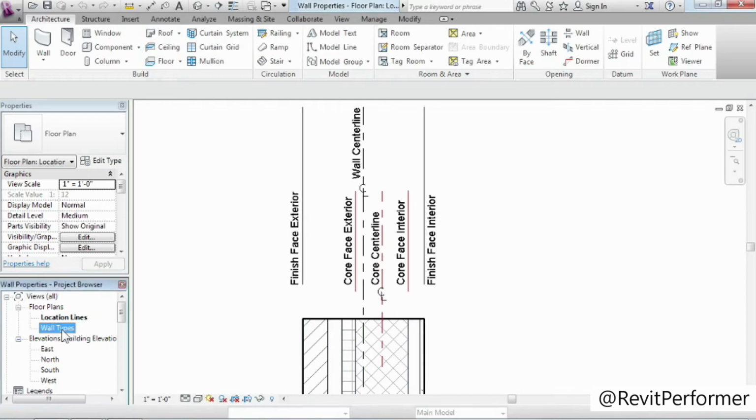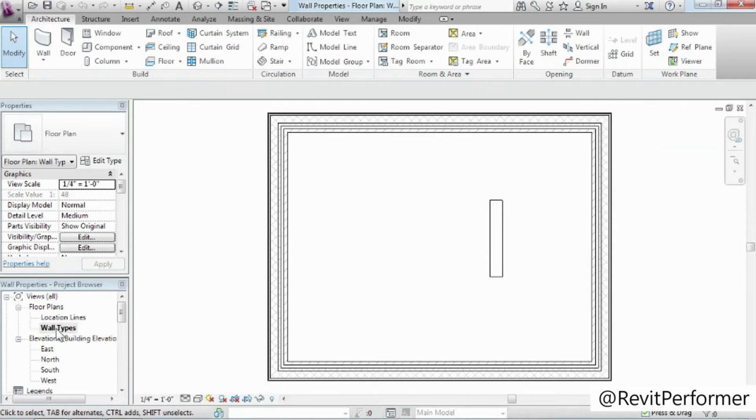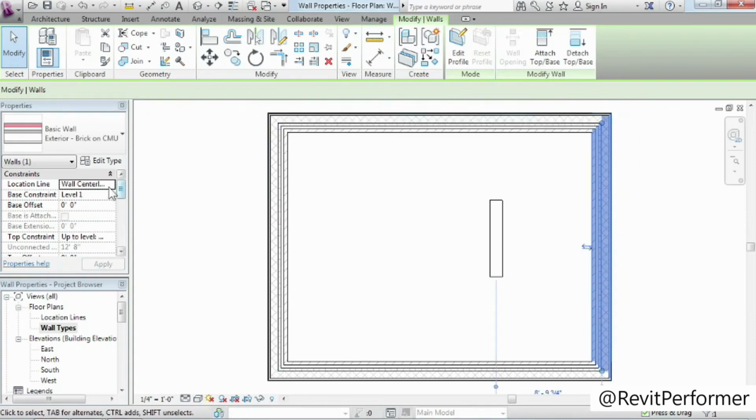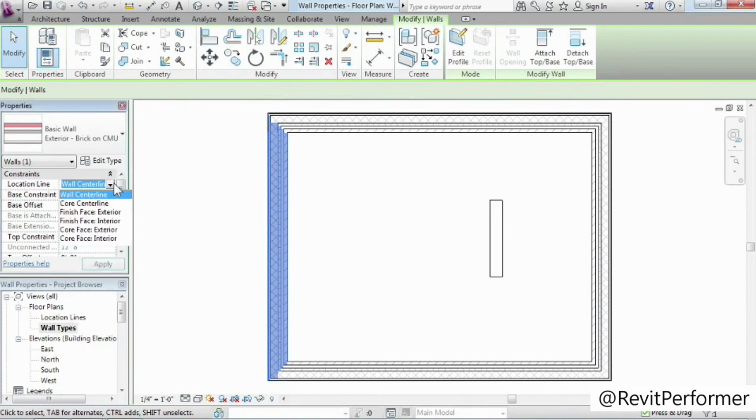Now, if I switch to this view here called wall types on the project browser, I have that same wall 4 times. And what I'm going to show you is what happens when we change those location lines. So let's take this wall, it's currently wall center line, and change it to finished face exterior. I'll take this one, change it to finished face interior. This one here, I'll do core face exterior.